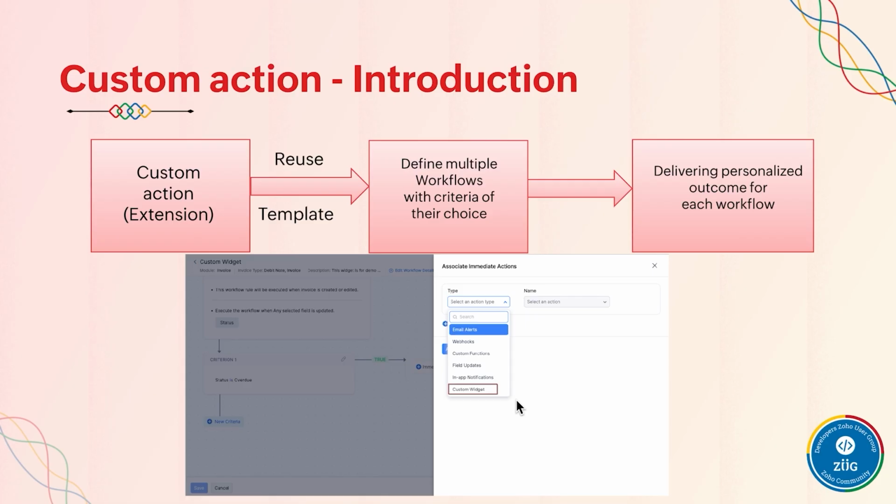So this was an overview of how beneficial the custom actions can be. Next, let me show you how this custom actions feature works in Zoho Books.